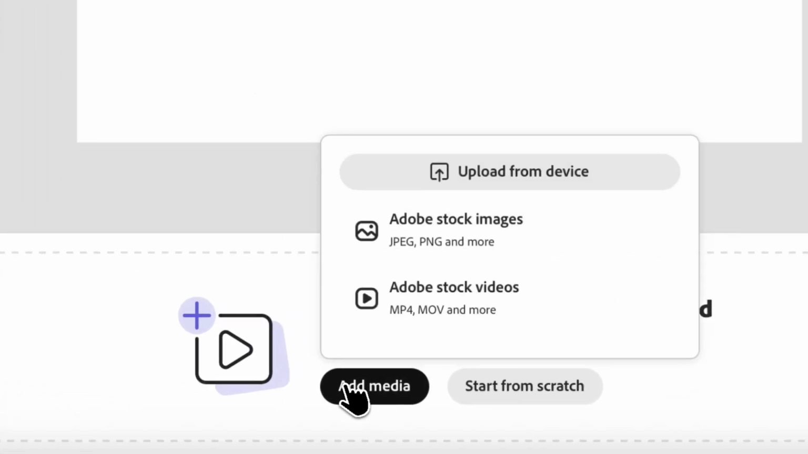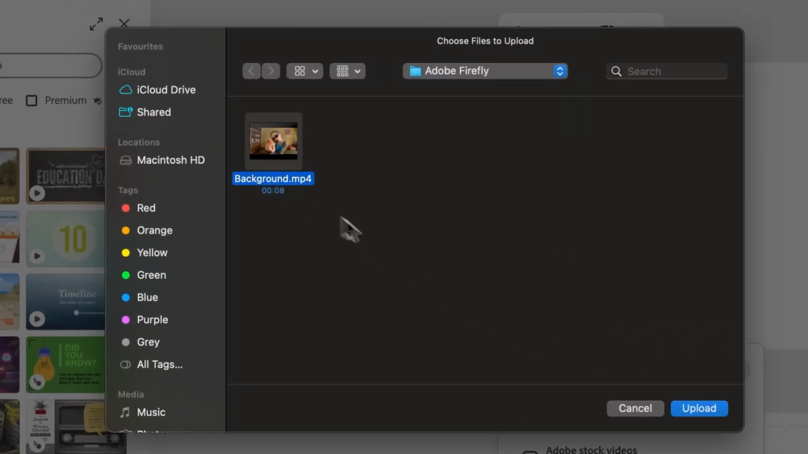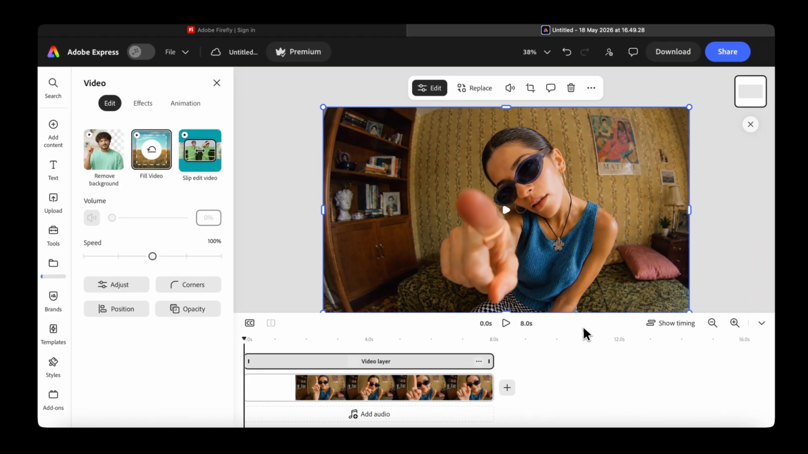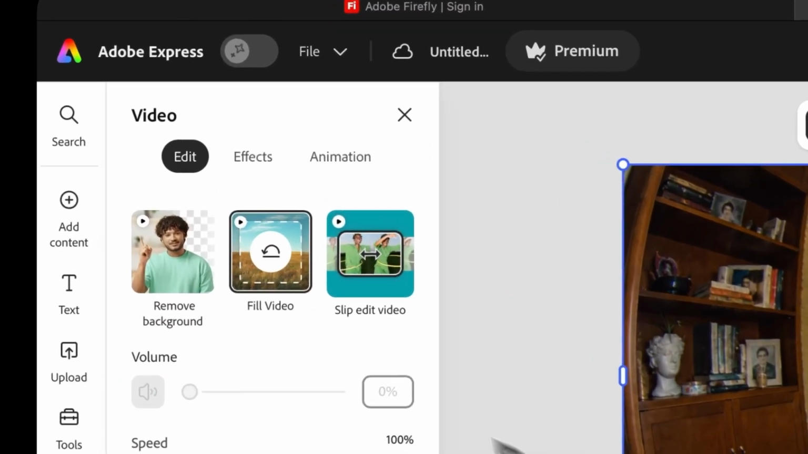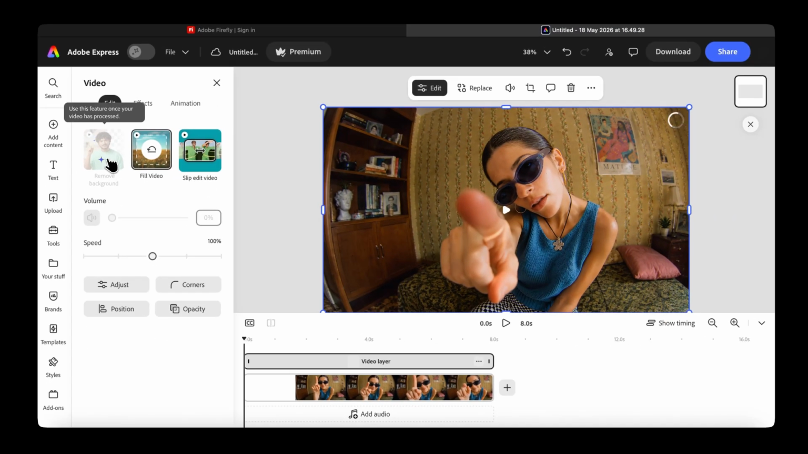You can either upload your own video from your device or choose stock footage directly inside Adobe Express. To upload your own file, click Upload from Device. After your video appears on the timeline, select the clip and choose Remove Background. Adobe Firefly will automatically detect the subject and separate it from the background without needing a green screen.